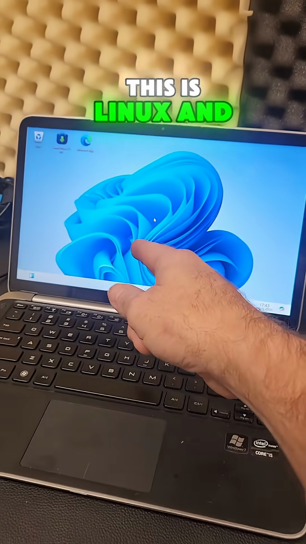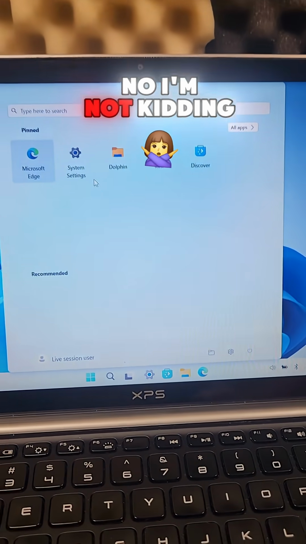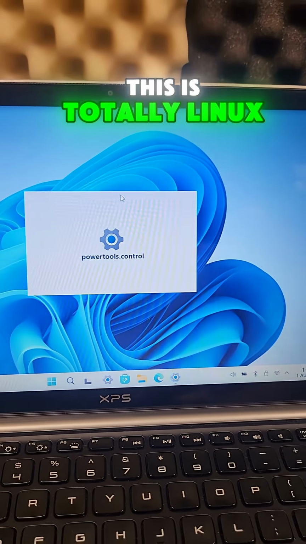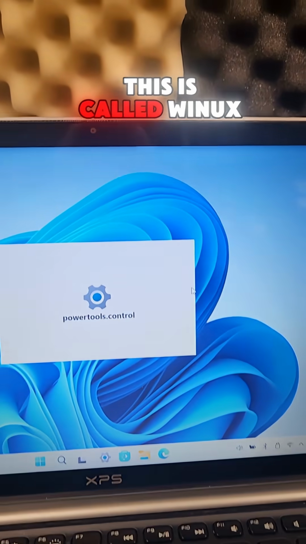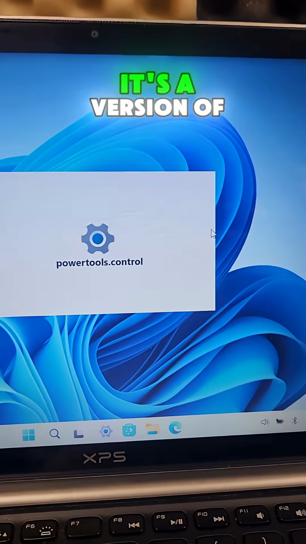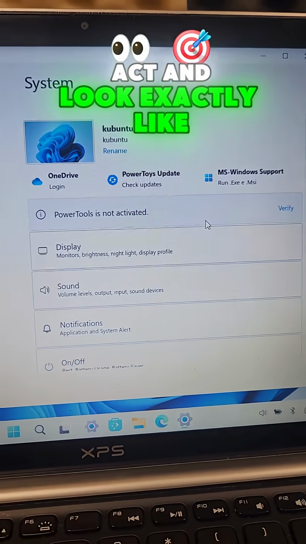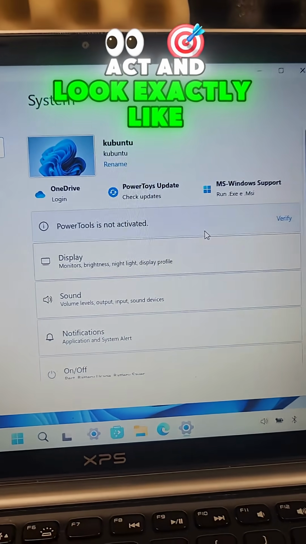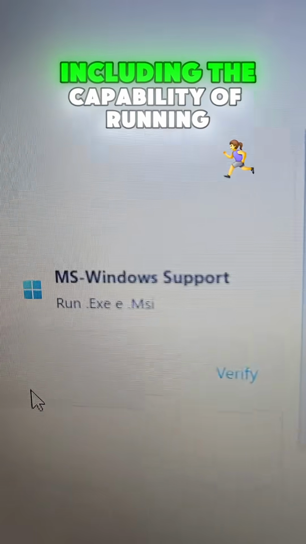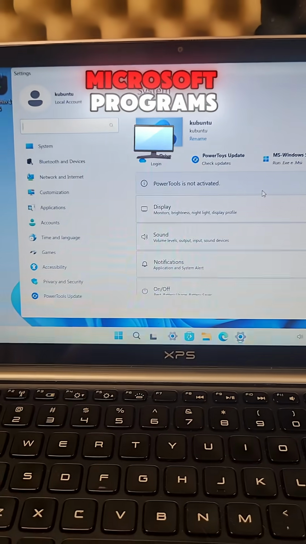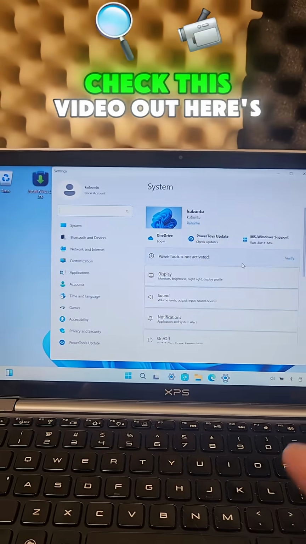This is Linux. And no, I'm not kidding. This is totally Linux. This is called Winix. It's a version of Linux that is made to work, act, and look exactly like Windows 11, including the capability of running Microsoft programs. Check this video out.